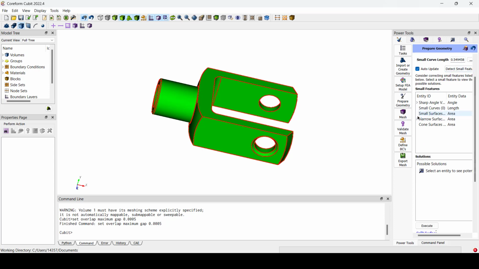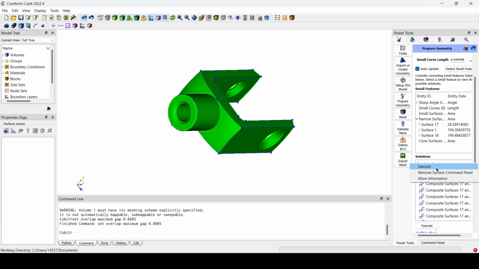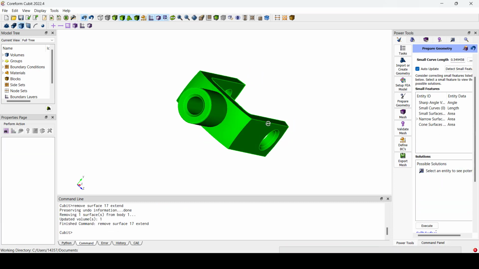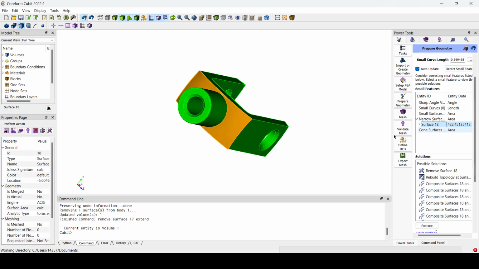Detect small features. Drop down menu for narrow surfaces. So you can see here that surface 17 is causing surface 1 and 18 to have issues. So let's select surface 17. Let's go to possible solutions, and we're going to remove surface 17. And that's now combined surface 1 and 18.